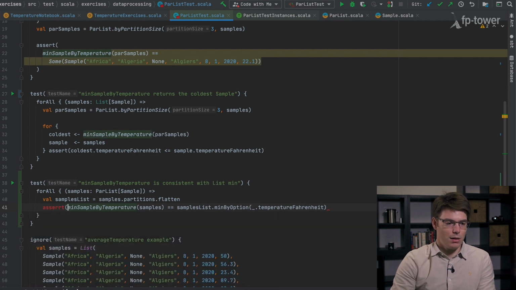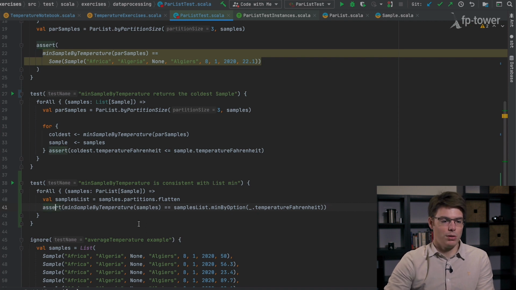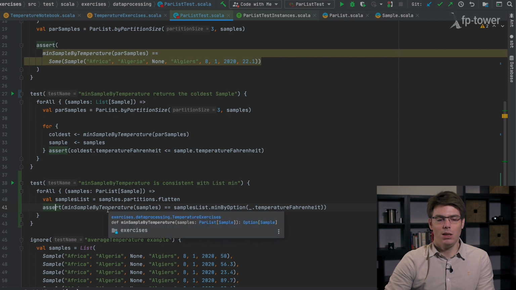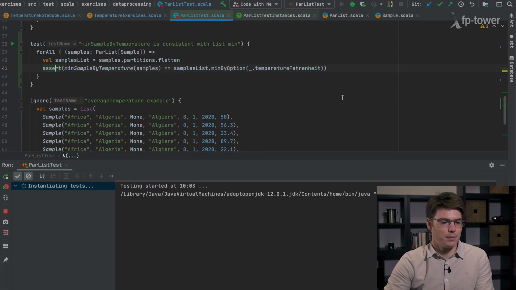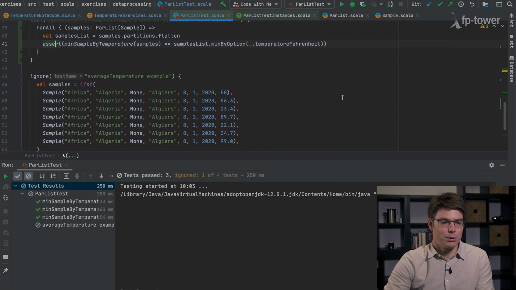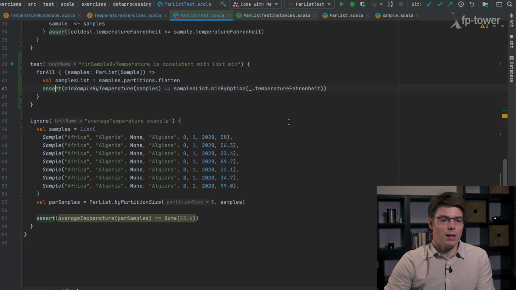Now we can assert that, I must have made a typo. We want to assert that finding the min via the custom method we did for min sample, or finding the min via the list API is going to return the same thing. So let's run the test. Nice, it works.